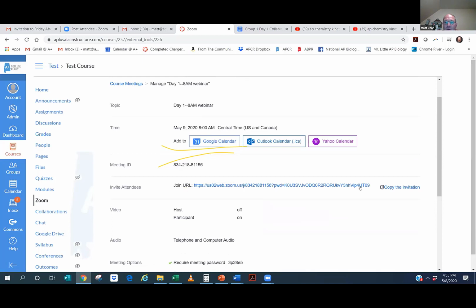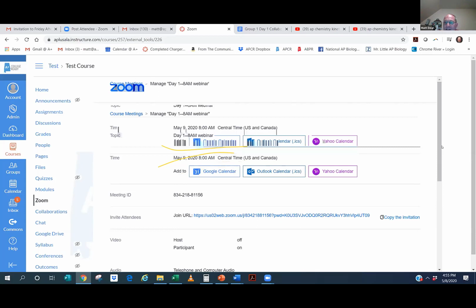When you do, it's going to give you a link. If you want to copy that link, you can put that on a page in your module, and that's completely okay. You can send that out via an announcement. You can send it out via an email. But I'm going to tell you that's not necessarily necessary.